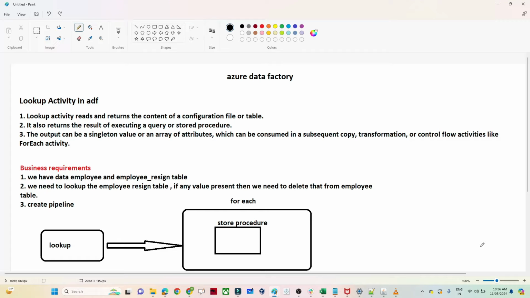Hello everyone. So in this particular video we are going to discuss the lookup activity in Azure Data Factory. First we will try to understand how lookup activity works in Azure Data Factory, and then we have one of the business requirements. Based on that, first we will try to understand the requirement and then we will do a practical. So let us start with that.